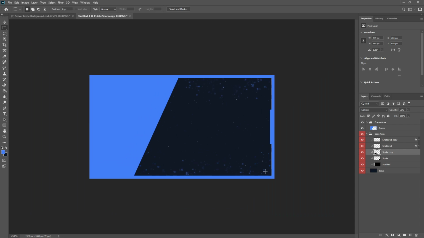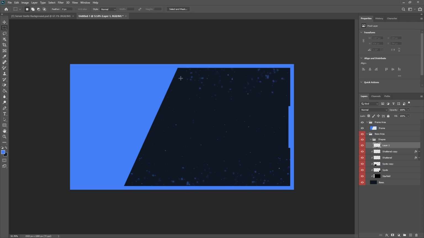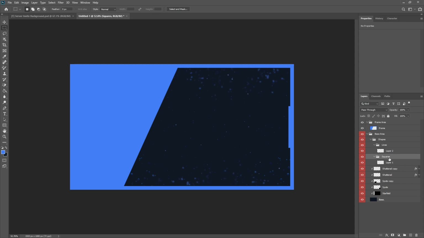Now these last few steps are probably the most tedious because you're gonna be making little rectangular shapes and dragging them around to make a pattern of sorts. So Control G, we'll name this the shapes. Now the way that we want to do these is we're going to have both squares and straight lines. So we're going to divide this up into two separate folders. These will be lines and these will be squares. We're going to start off with the squares.